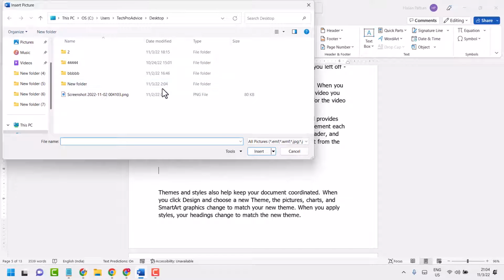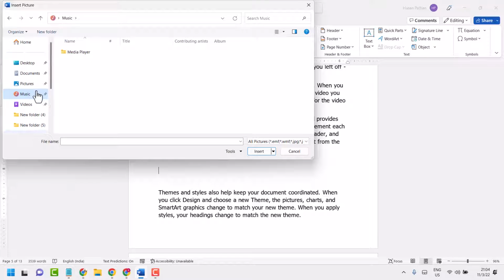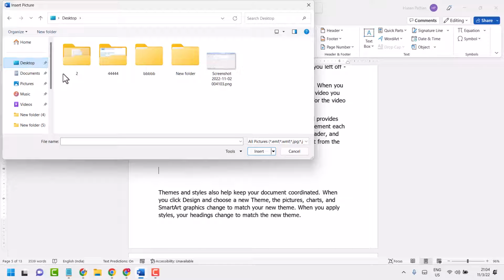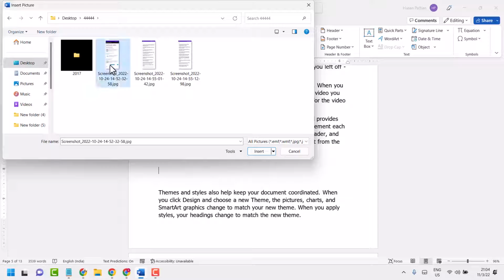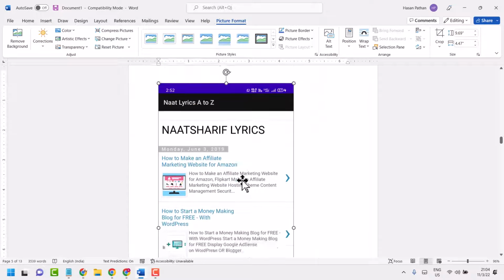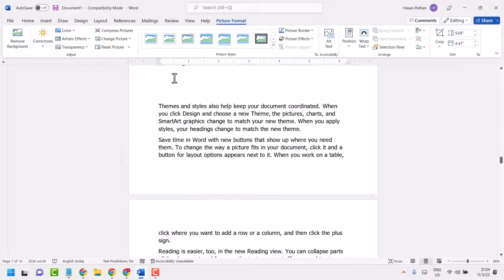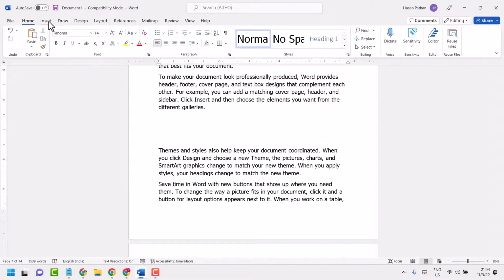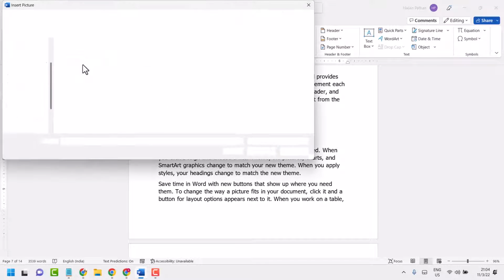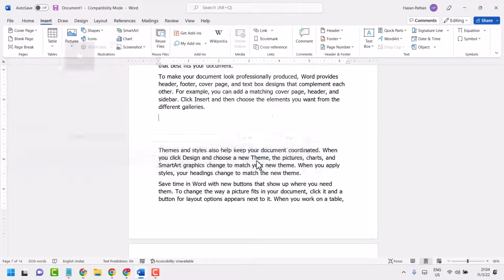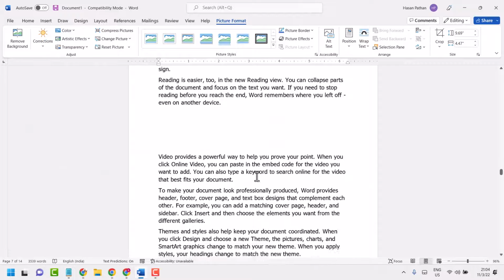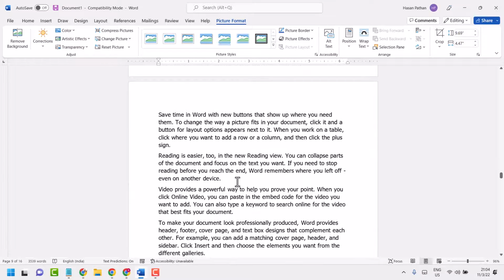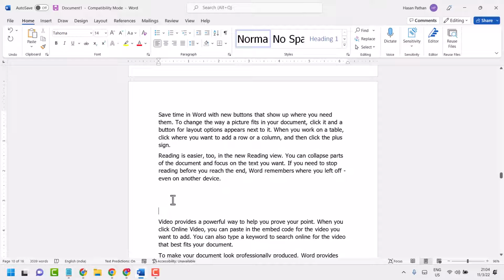This device. Select another one which you have. Like this one. This is the second picture. Here we will insert the third picture. And now here we insert the fourth picture.